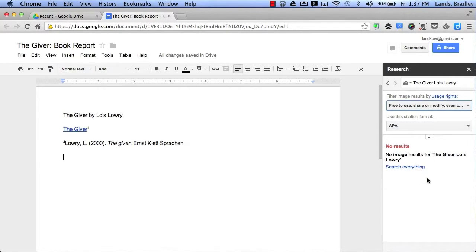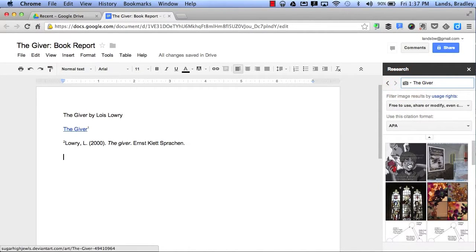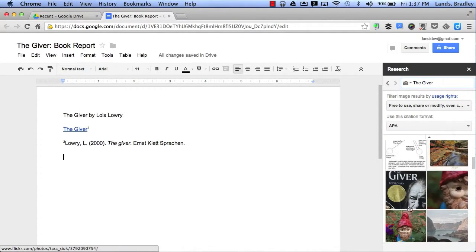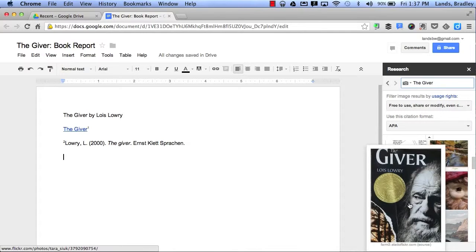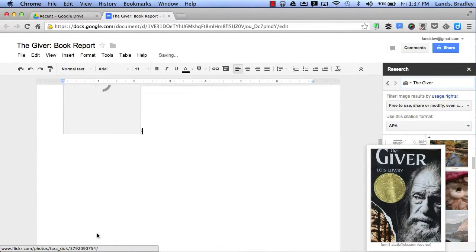Now unfortunately, I get a limited amount of results, so I'm going to have to change my search. I'm going to take out the author and just use the title. Now, I can scroll down and I find a picture that I'm looking for. If I hover over the picture, I can see where the resource comes from. And if I want to use this source, I can simply just click and drag into my document.